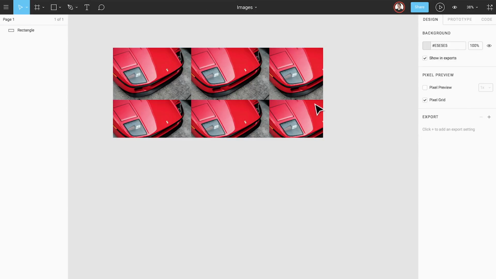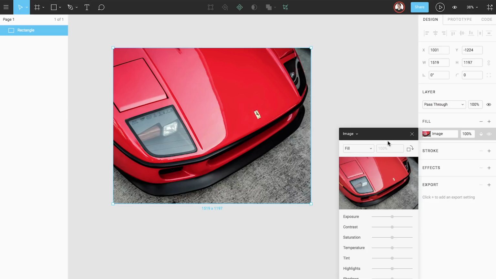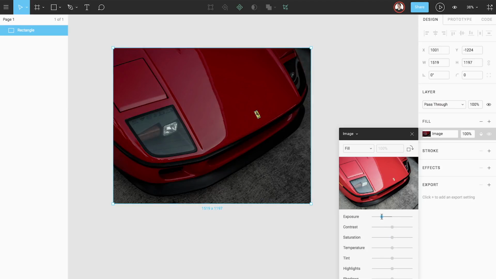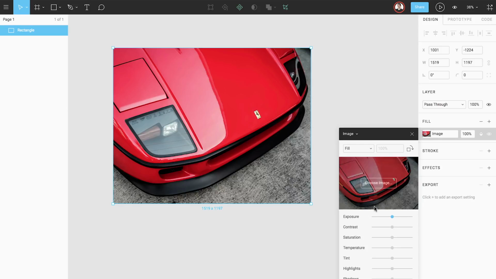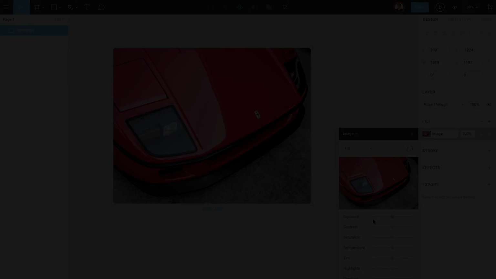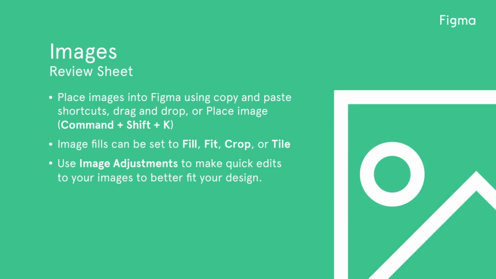Image adjustments allow you to make quick but powerful visual adjustments to the image selected using the sliders. We can adjust the exposure, contrast, saturation, temperature, tint, highlights, and shadows. Our edits are non-destructive, meaning they won't overwrite any properties of the original image, allowing us to always revert back to the original.